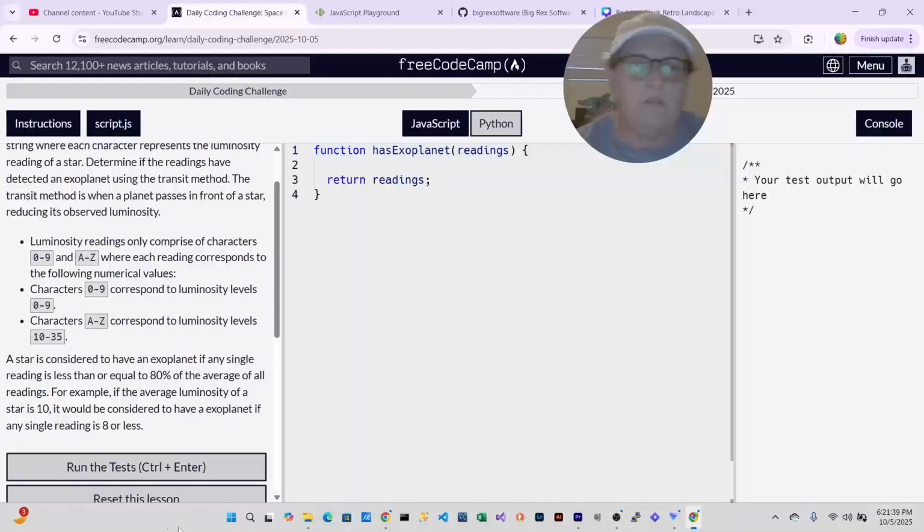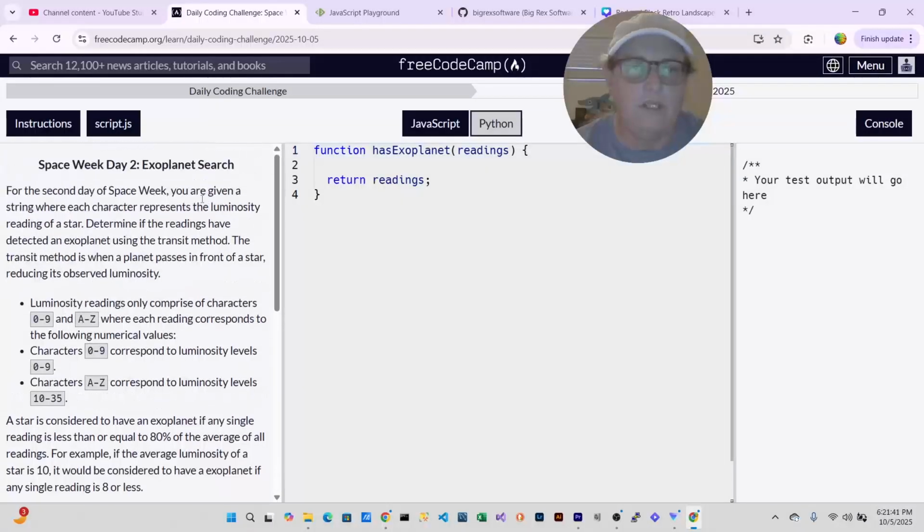Today is October 5th, 2025, and this is the freeCodeCamp Daily Challenge, and I'm going to attempt to figure this out. I did take a slight peek at this for a few minutes just because I like to preview it before I try to record a video. So this is Space Week Day 2, Exoplanet Search.